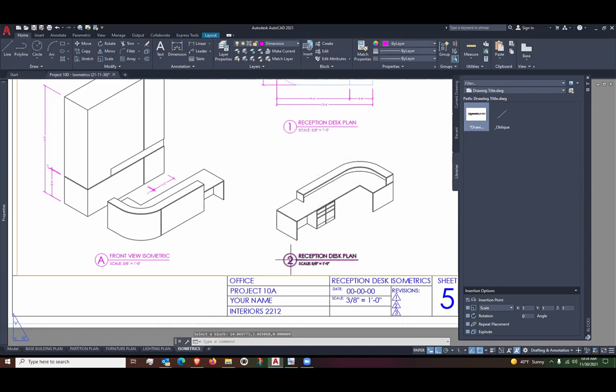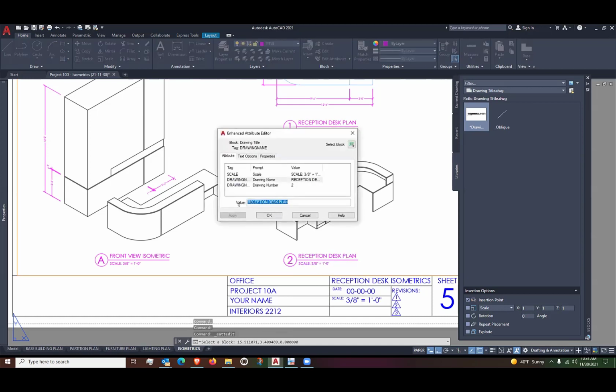I can do that really easily, without scrolling up through the attributes, because sometimes you have a lot of attributes on a block. So I'll double click again, this time on reception desk plan, and now the value for the drawing name came up as the default here. So I'm going to call this, actually this should be rear view isometric.